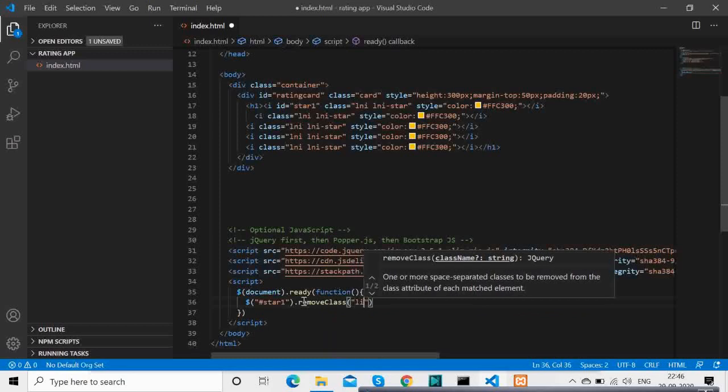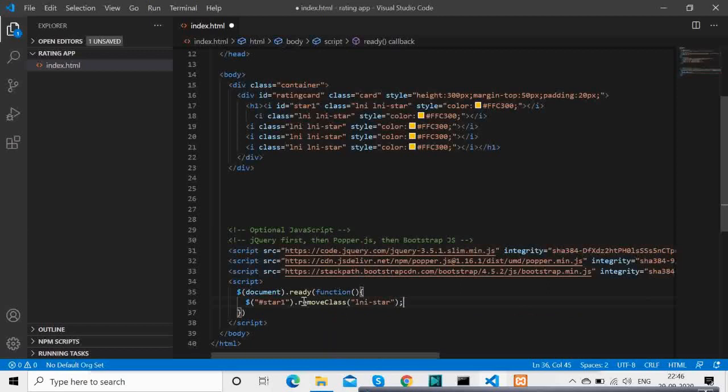So what we are going to achieve in this is we are going to remove the class. So what will happen is the LNI star class we will be removing, and what we will be adding instead is LNI star field. So basically we are just checking if we can manipulate that. Okay, so basically we are removing that class, and yes, that's working.